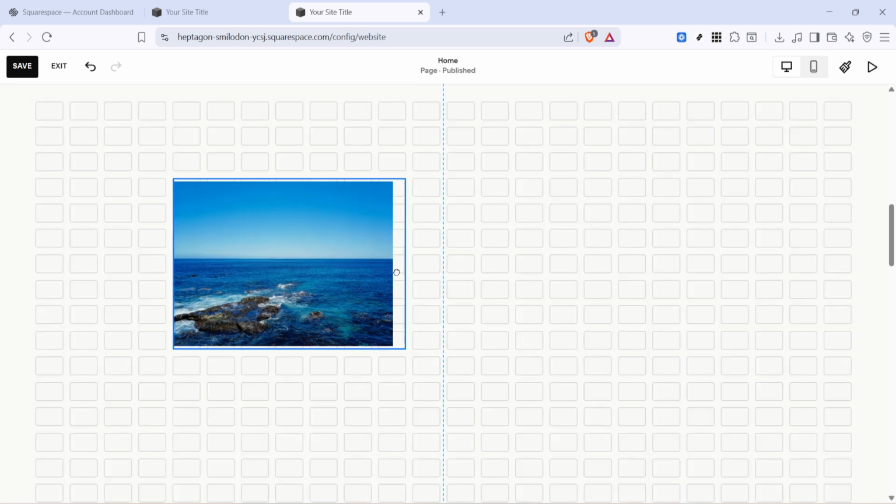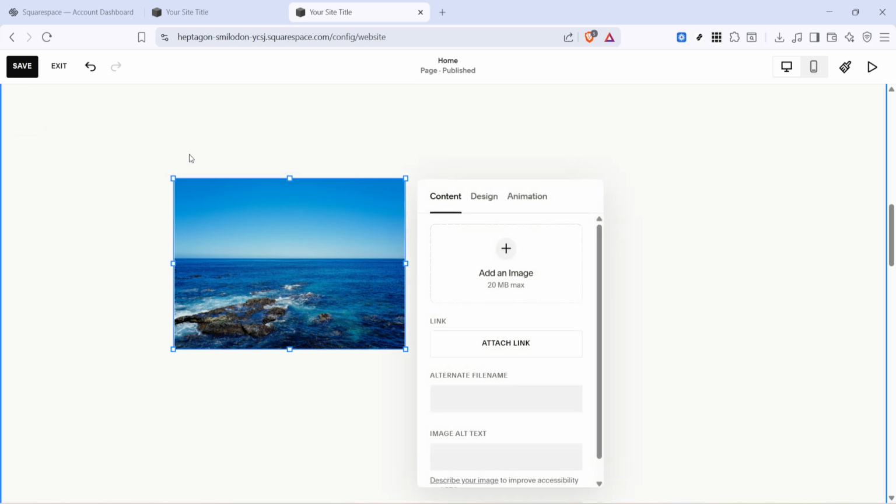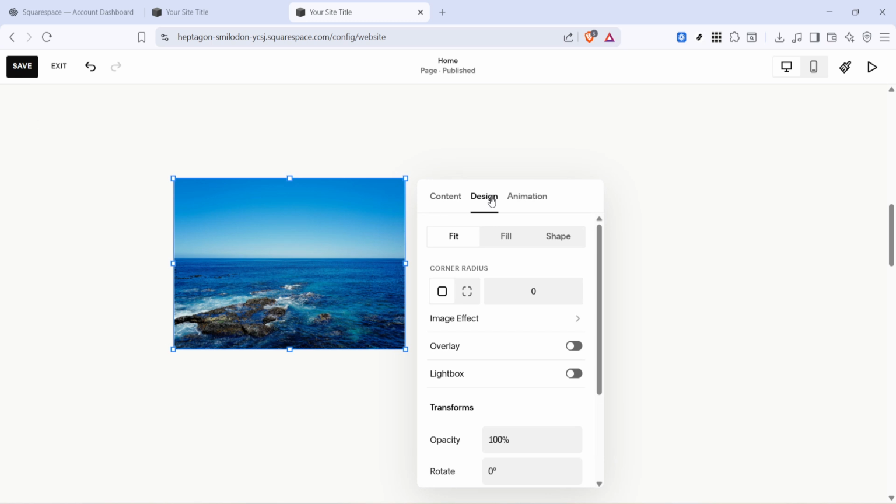To fine-tune the look, hover over the image and click the pencil icon to open the settings. This is where you'll do your detailed formatting. Switch to the Design tab to control how the image fits inside its frame. You'll see options for Fit and Fill.